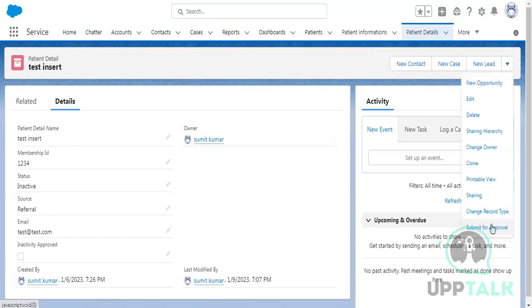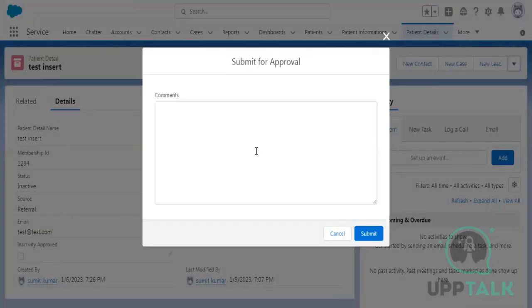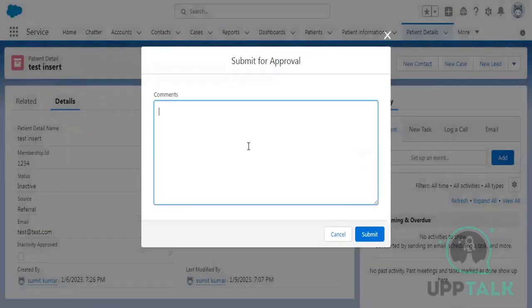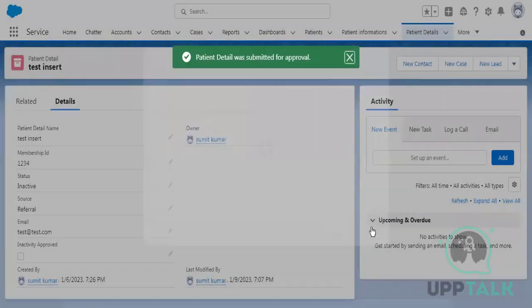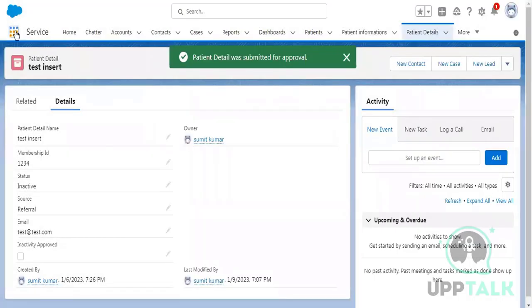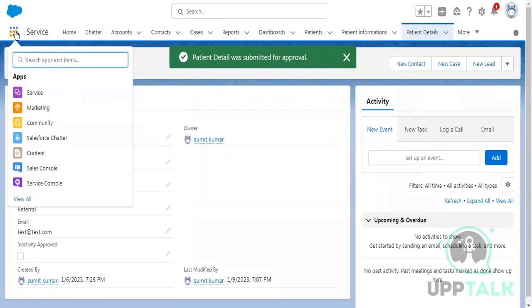Click on submit for approval. Please, so I will add some comments. Please approve inactivity due to, let's say, non-billing, and click on submit. So as soon as I have submitted, it will go to the approver.